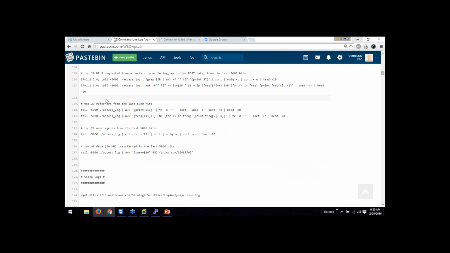Okay, now let's grab our next one, and let's go with tail 5000 access log. We'll print field 11. These are the referers, right? And we'll truncate on this delimiter. Let's do that.